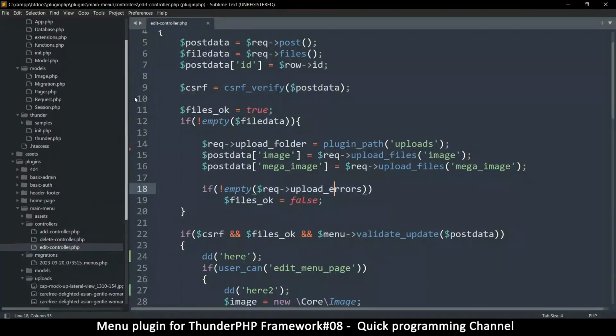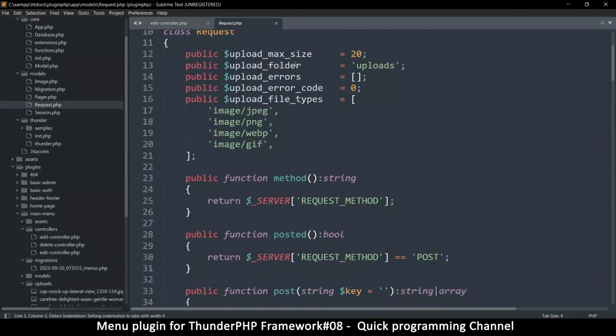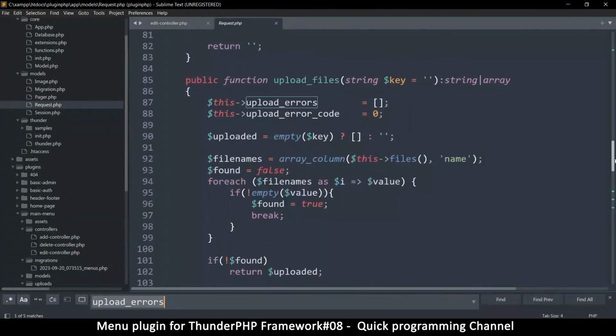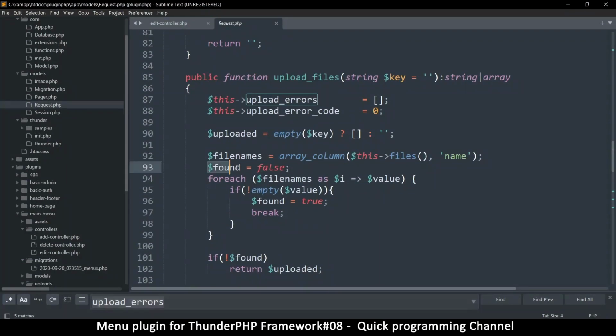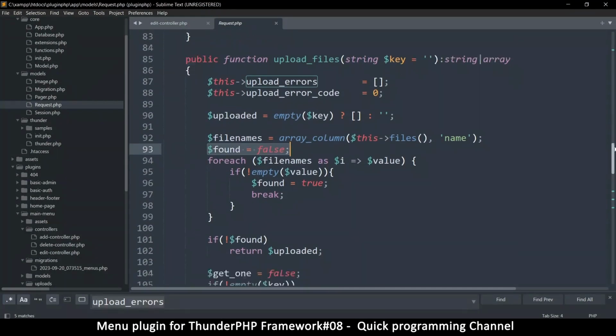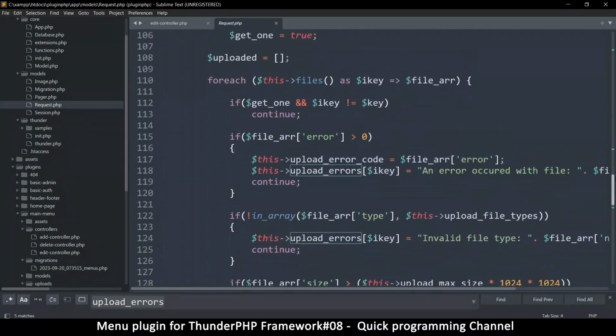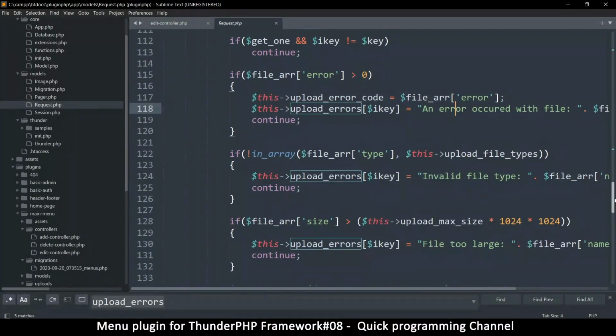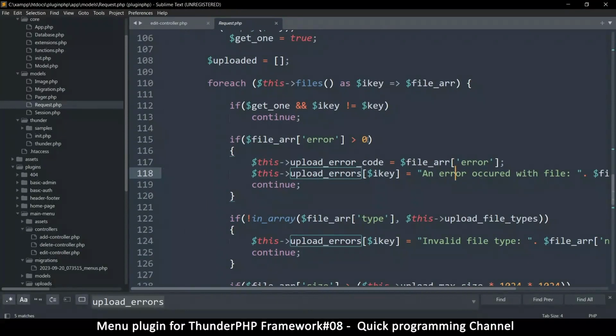So let's go back to our request class and fix that. So we want to check how errors are produced when a file is missing. So let me go down here and upload files is here, found is false, and let's see, where does upload errors come in? Okay, so right here we say error is greater than 0. In our case the error was 4, then this is generated. Okay, so that makes sense. Oh, invalid file. Okay, so all we need to do here is put 2 questions instead of 1.